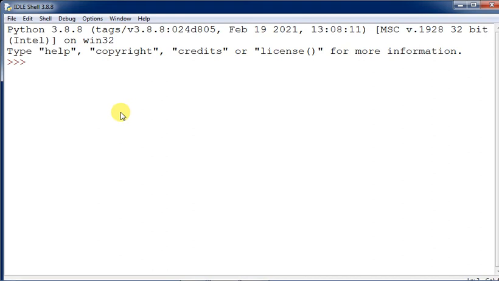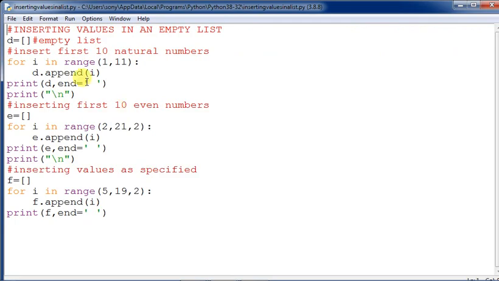First of all, let us see how an empty list is created. Inserting values in an empty list, that is the remark that has been given over here, and here what I have given is d equals to, a pair of square brackets. So this is an empty list that has been created. Three empty lists have been created out here. This is also, and f is also, an empty list in this program.